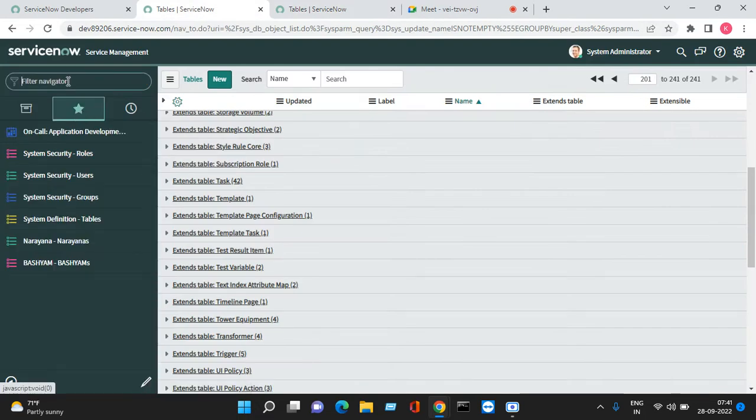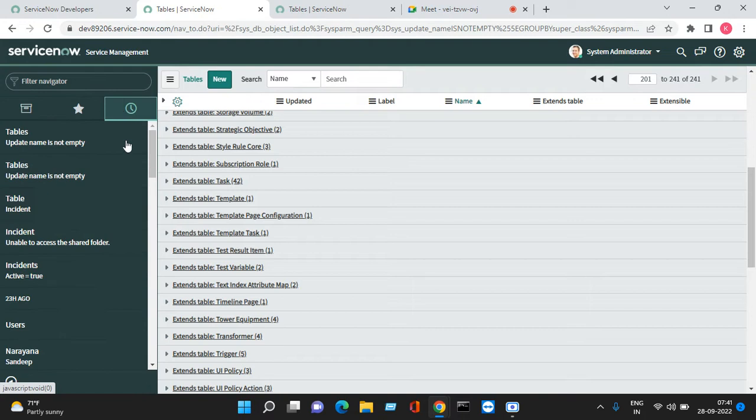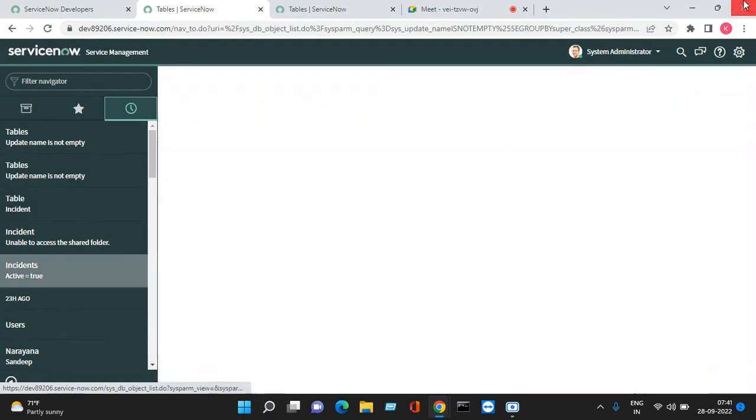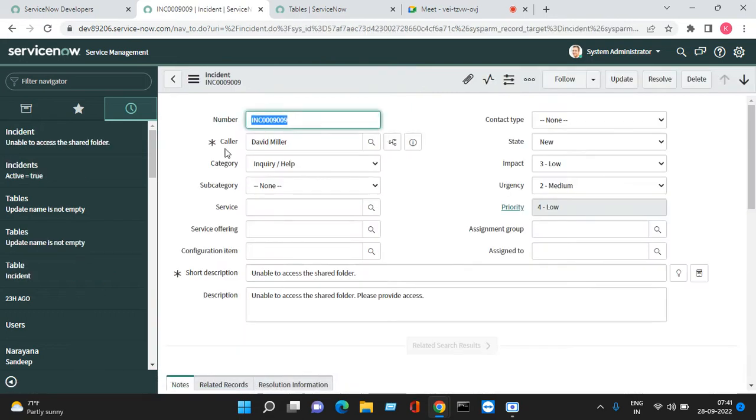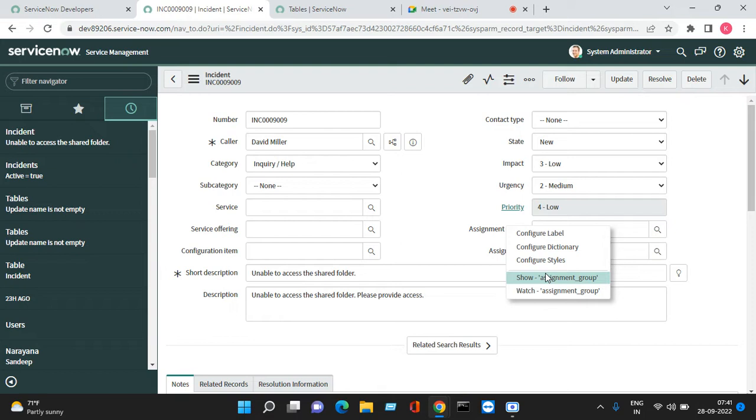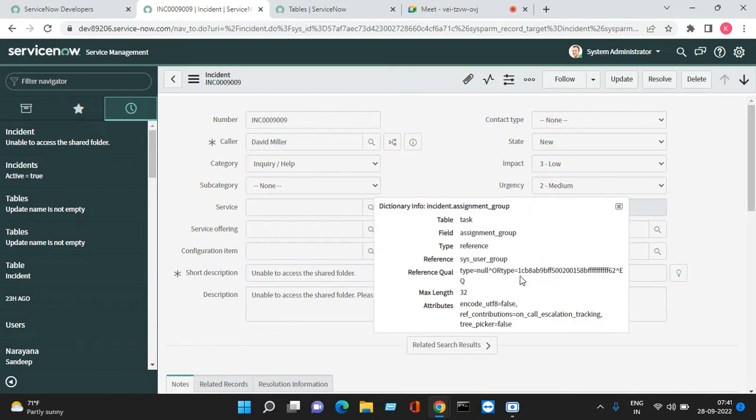Now I'm going to open the incidents. This is the incident. If I open this incident form, for example, I want to check assignment group, I can see the table is task. Here, this assignment group is taken from the task table. That means any parent table fields can be utilized in the child tables also.